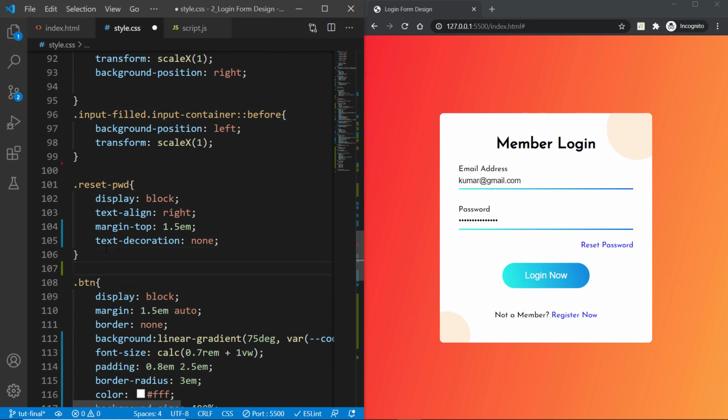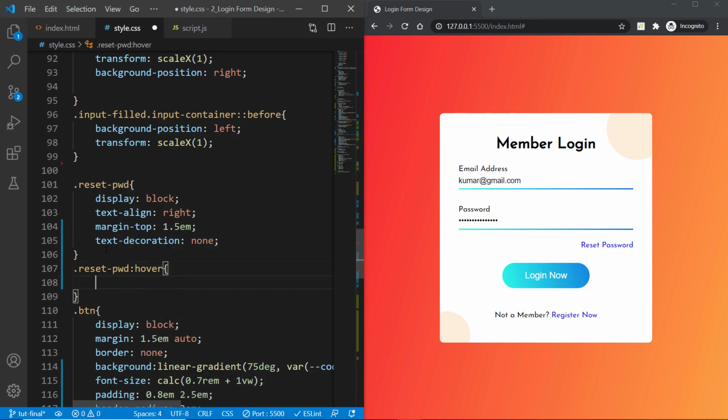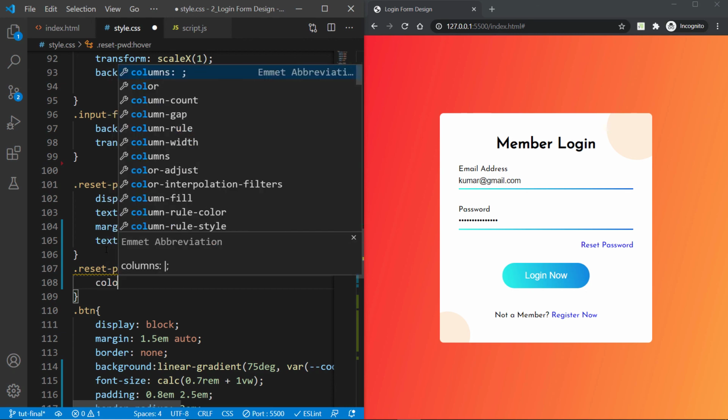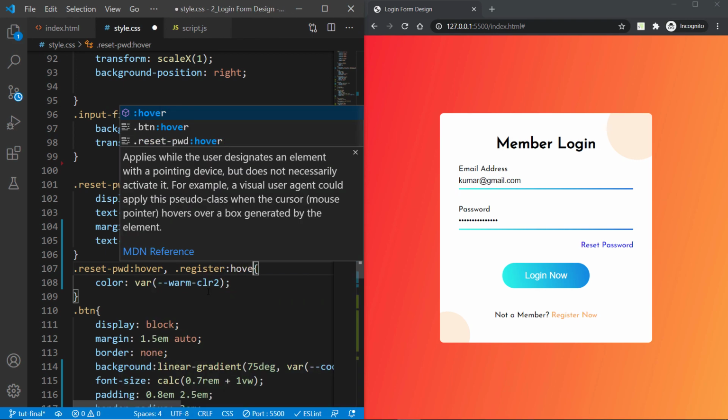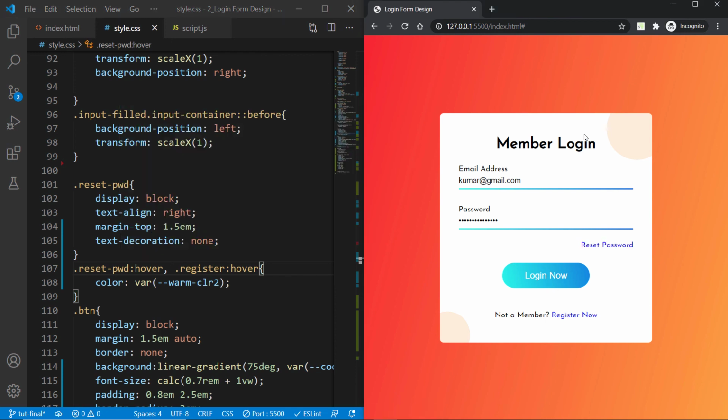You can simply say reset password and select the hover and say color to warm color 2, hit save, and do the same for the register link. So I'm also going to say register and hit save, and you're gonna see how they are turning into warm color.